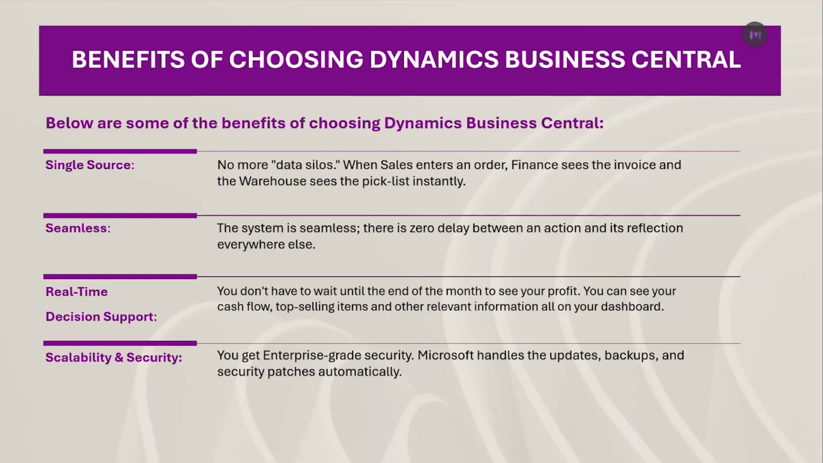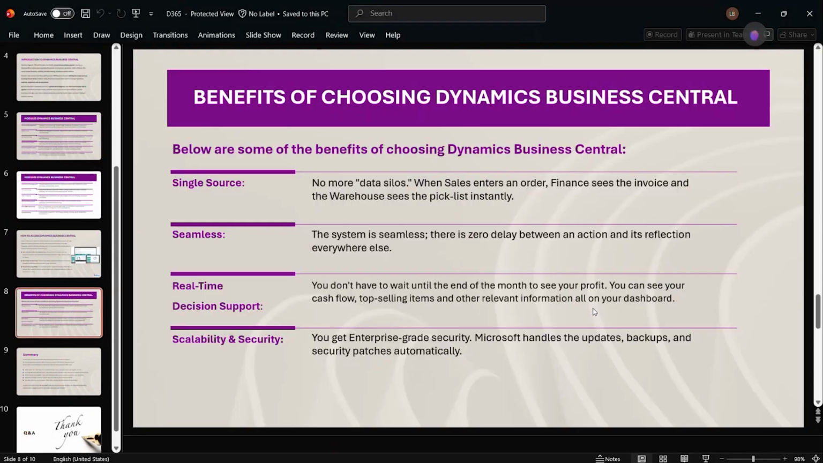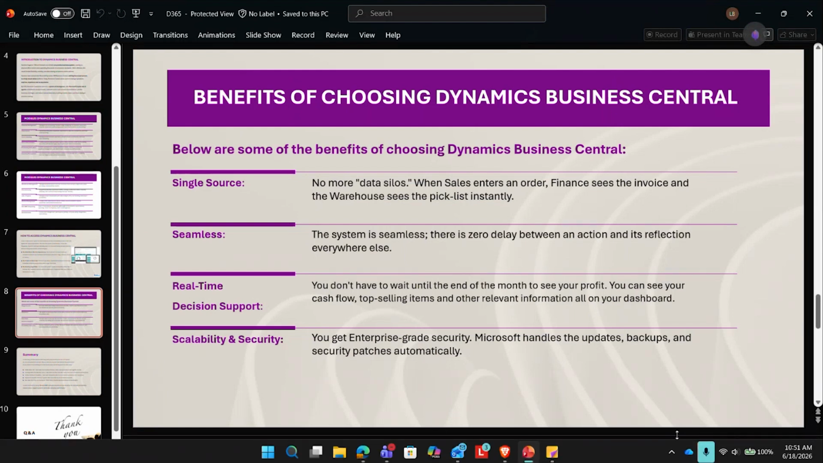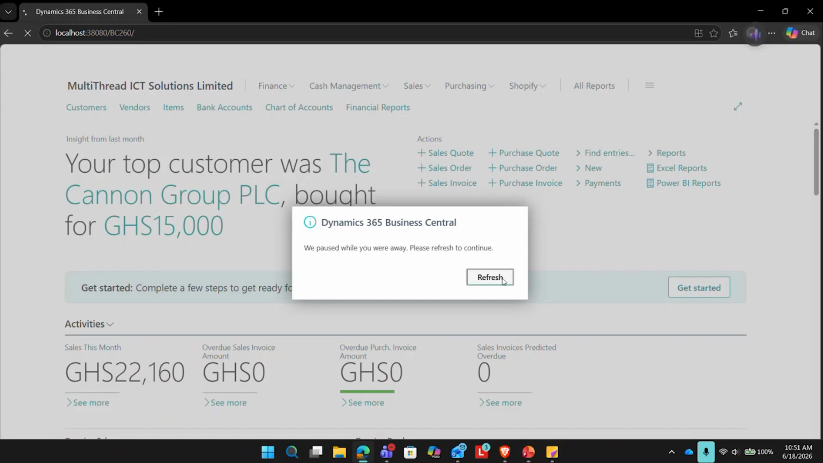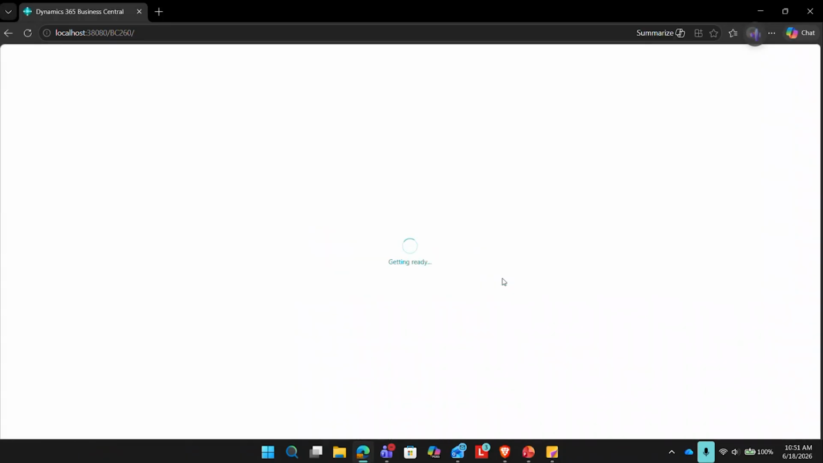So moving on, I would leave the slide for now, and now we will have a look at the system itself. We'll look at the various. We'll have a practical feel of the system.